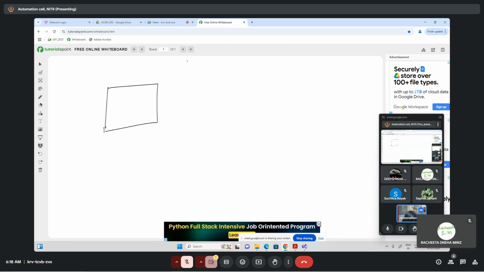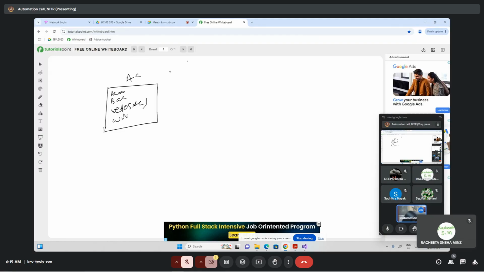Suppose it is an account. Account is a class. Here account number is there. Balance is there, and suppose deposit can be a function. Withdraw can be a function. So I can call these two as data members, and these are member functions. So this class encapsulates this data member and member function. That is the concept of encapsulation.